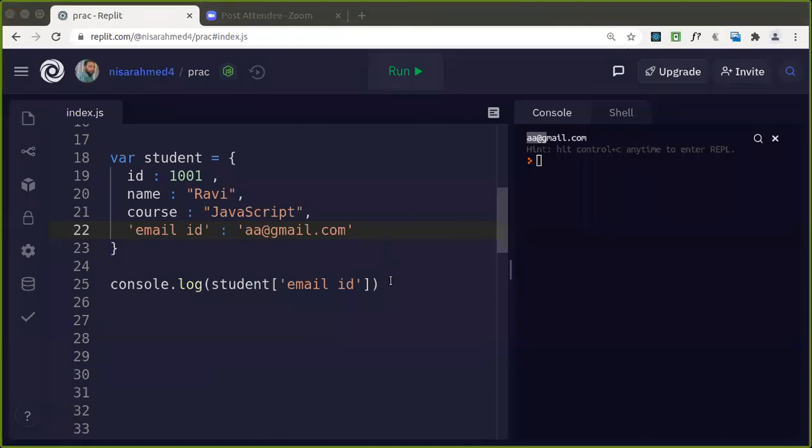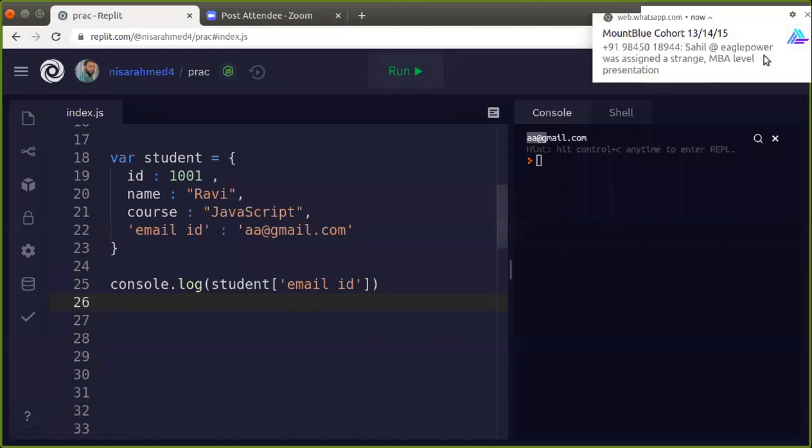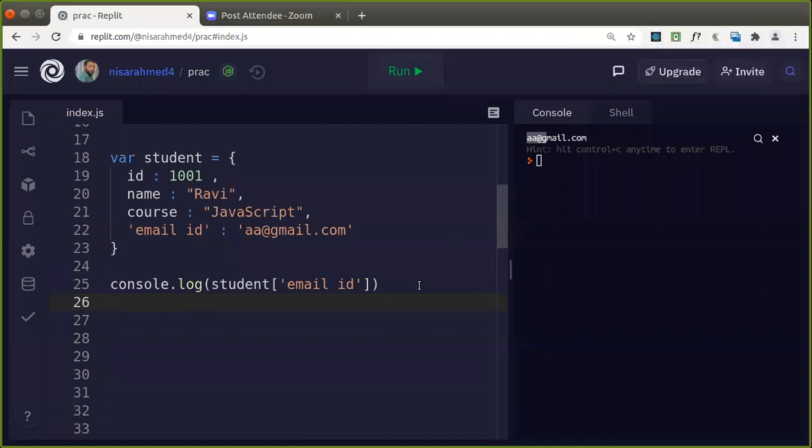values. Good. Now, suppose I want to update. You have seen how to create an object and how to access it by its key. For each property key you can access the values. Either you can use the dot notation or you can use the square bracket notation to access the values.